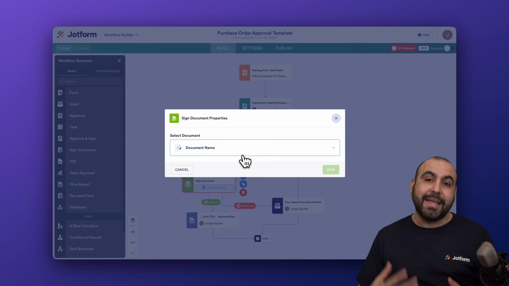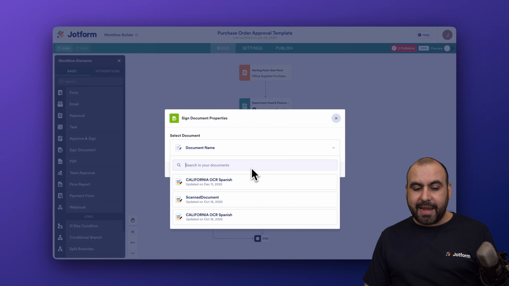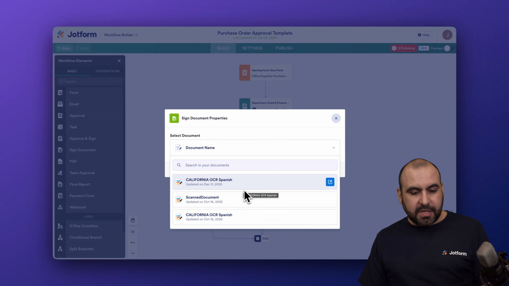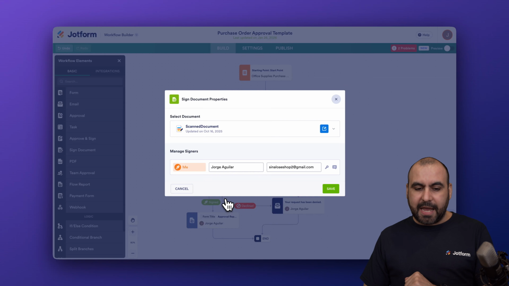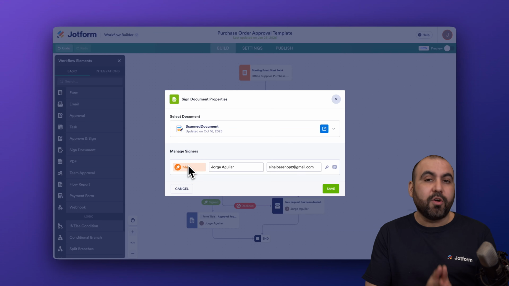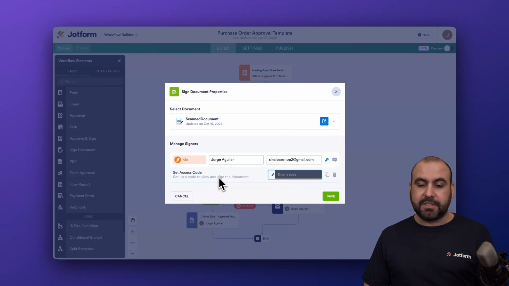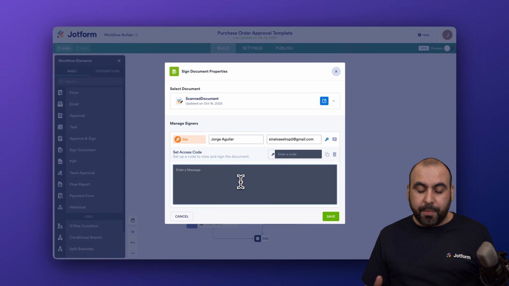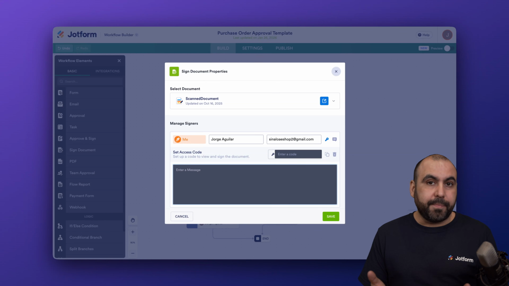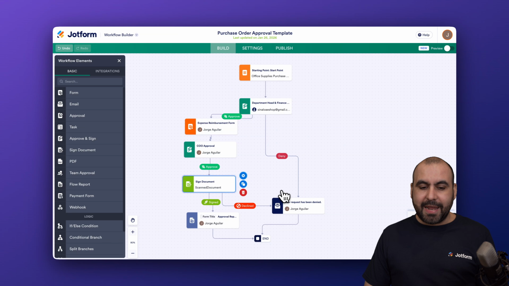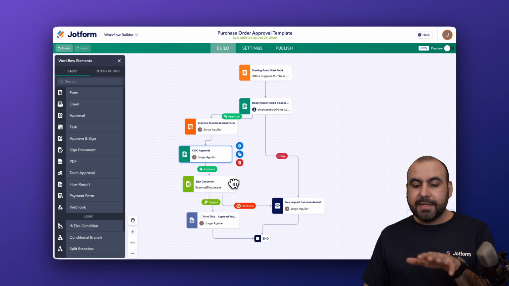We need to add the document that needs to be signed. So we can choose a document that has been created here in our Jotform account. In this case, I'm going to use a test document just for testing purposes, and I'm going to use this scanned document. Okay? So I'm going to set this up, which is the managed signers. In this case, this document only requires one signature. So it's just me. I can set a password for this, an access code, and I can also set a message. For example, the access code is your postal code, your year of birth, or a password that you've previously set with that person. In this case, I'm going to keep it simple. Let's save, and we now have the signed document step right here.